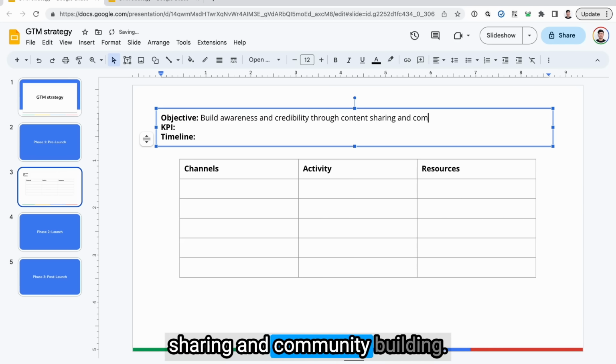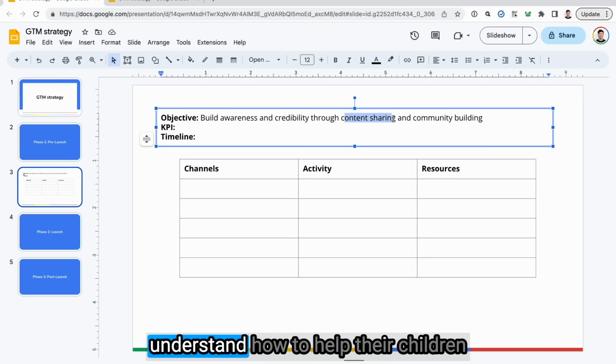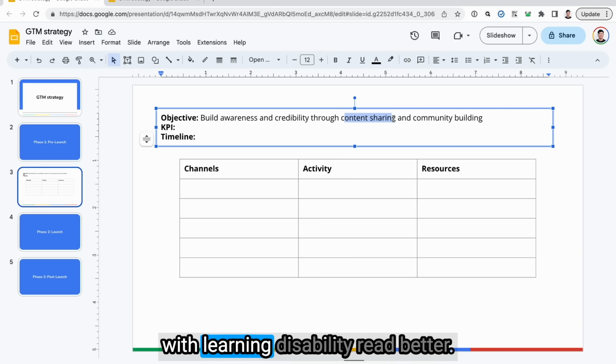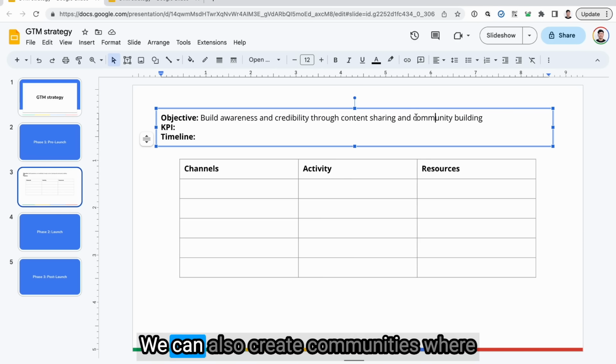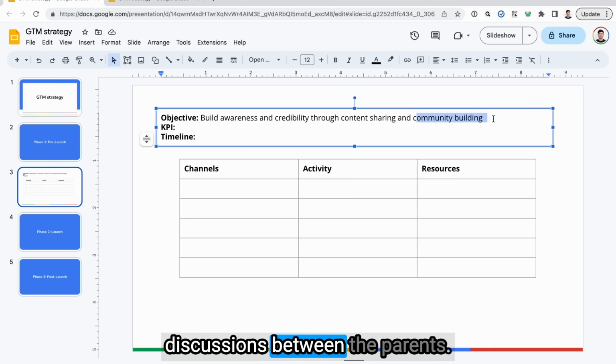sharing and community building. We can share out content to help parents understand how to help their children with learning disability read better. We can also create communities where we can educate the parents and facilitate discussions between the parents.